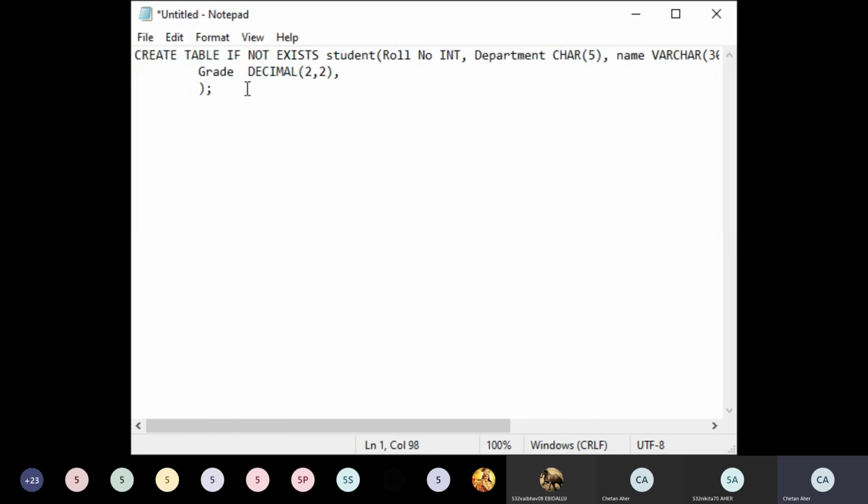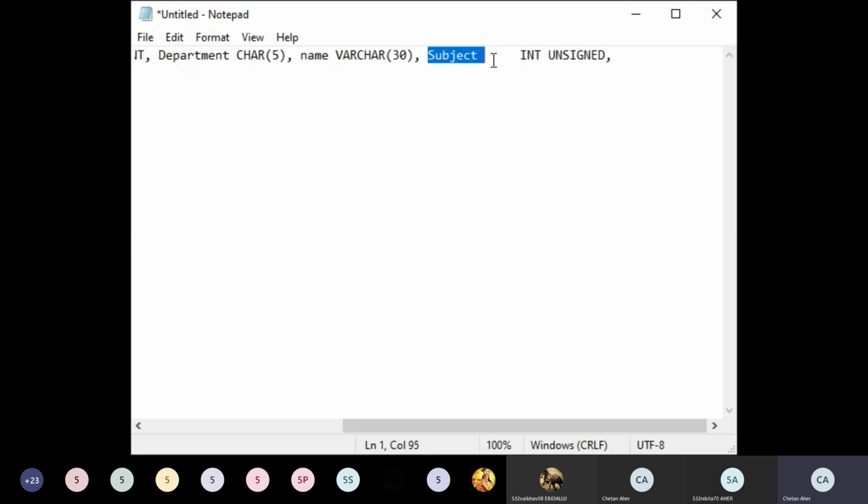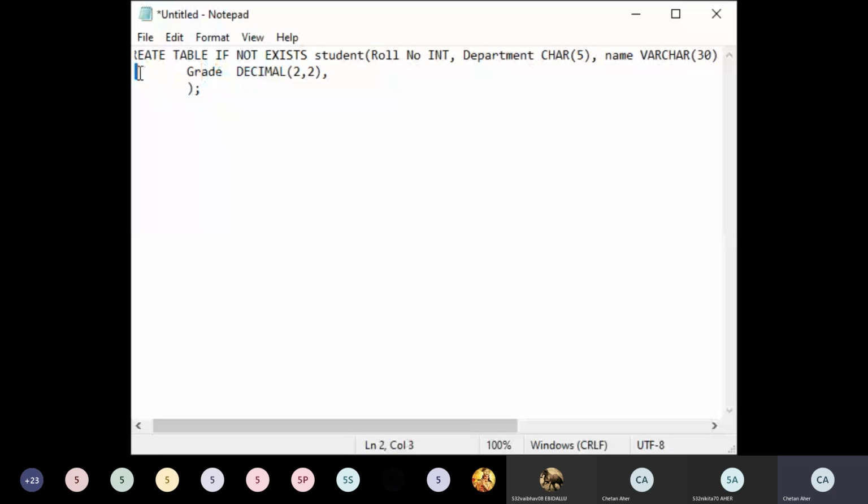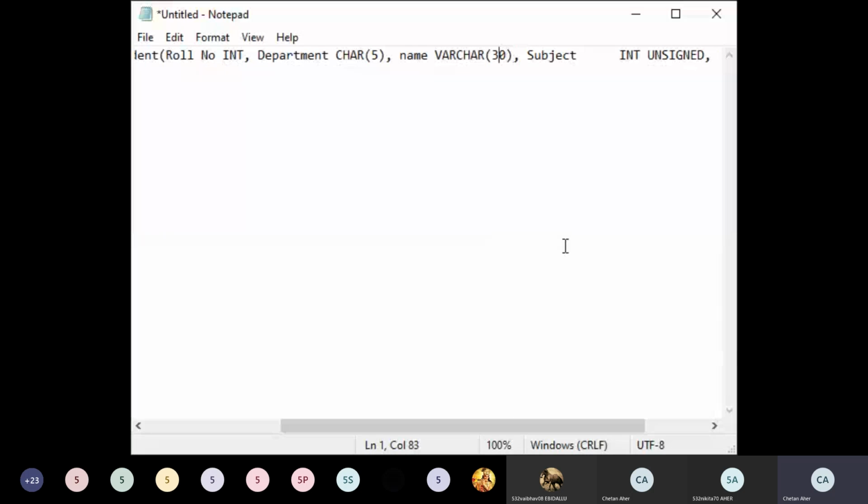And the last column will be your decimal. So I'll just minimize the table. So I'll delete this column, the subject column. We will just insert roll number, department name, name and grade only. So no need for this.